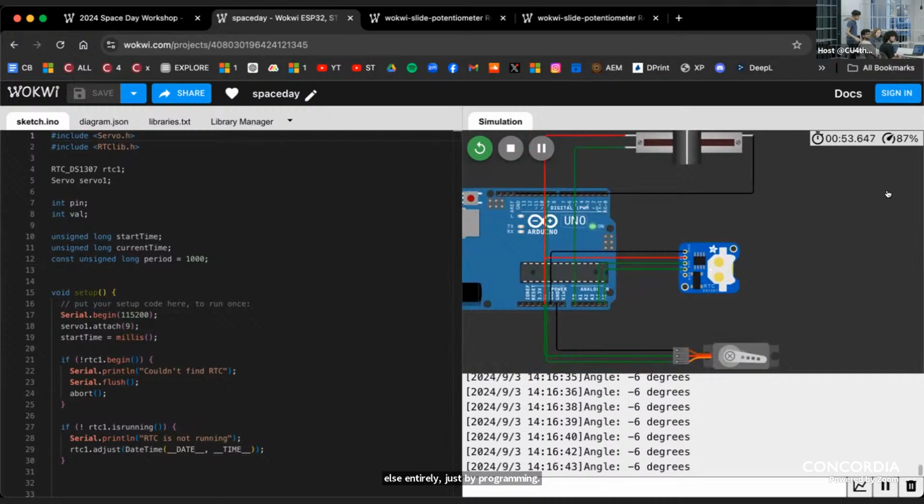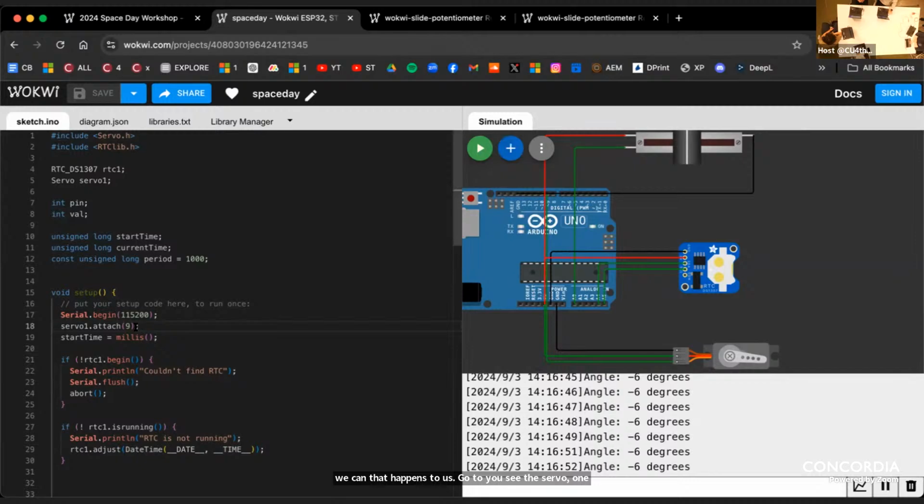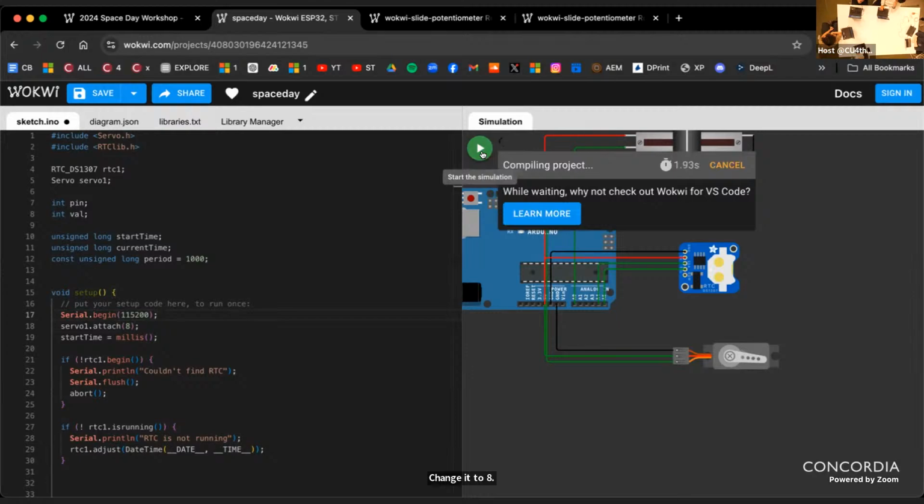For example, here's a couple of mistakes that happen to us. You see servo1.attach. Attach it to pin 8. Change it to 8. Here's a mistake you could have made when you simulate this. If it runs. I hate it. I hate it so much.